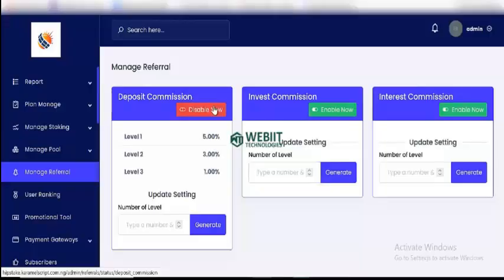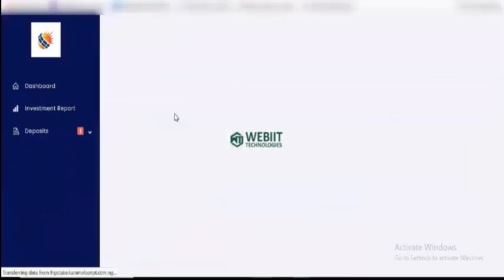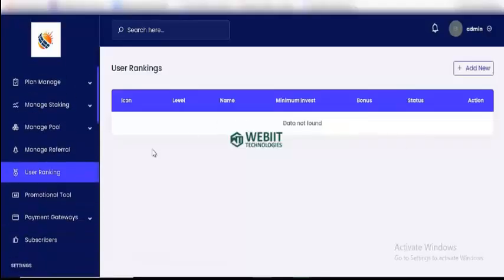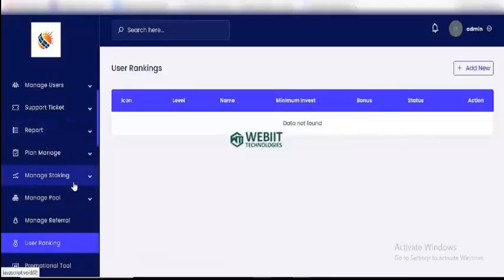You can choose to enable this. Give it time to load. User conversion changed successfully. So that is just that for this. You can see the user ranking. Okay, nothing here. I see promotional tools.